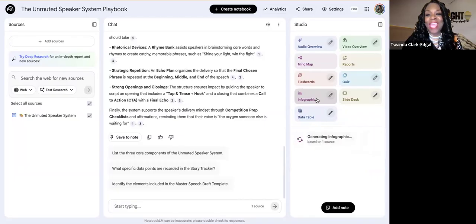So I'm going to tell it to create an infographic. What it's doing right now, based off the information that I'm giving it, is creating an infographic. We're going to give it a few seconds to do that, but it's going to come up with the infographic. Now, this is one of the best notebooks that I have ever seen. When I saw this, I actually fell in love with it. And again, you can do 50 different notebooks.